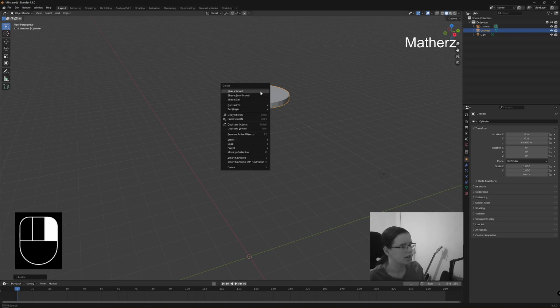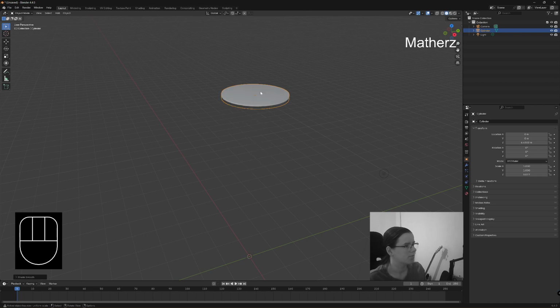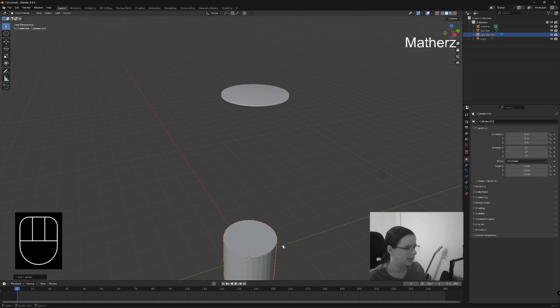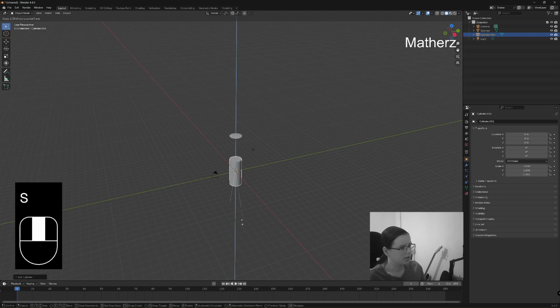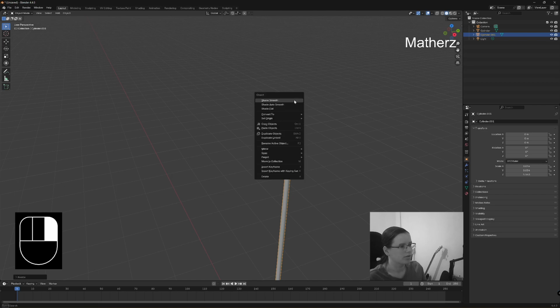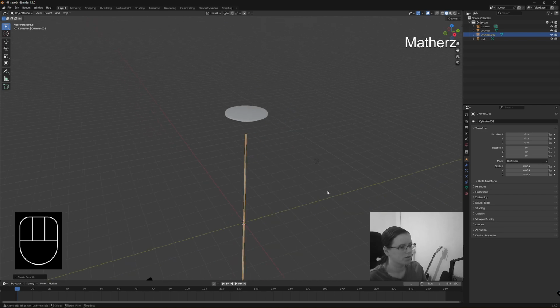It's not going to be a traditional kind of gothic chandelier. It's going to be a bit more of a modern version. But we'll go with shade smooth. And all we need to do is get another cylinder. Scale it up, shrink it down, and then scale it up again. This is going to be the pole where all the crystals sit. So we're just going to shade this smooth.